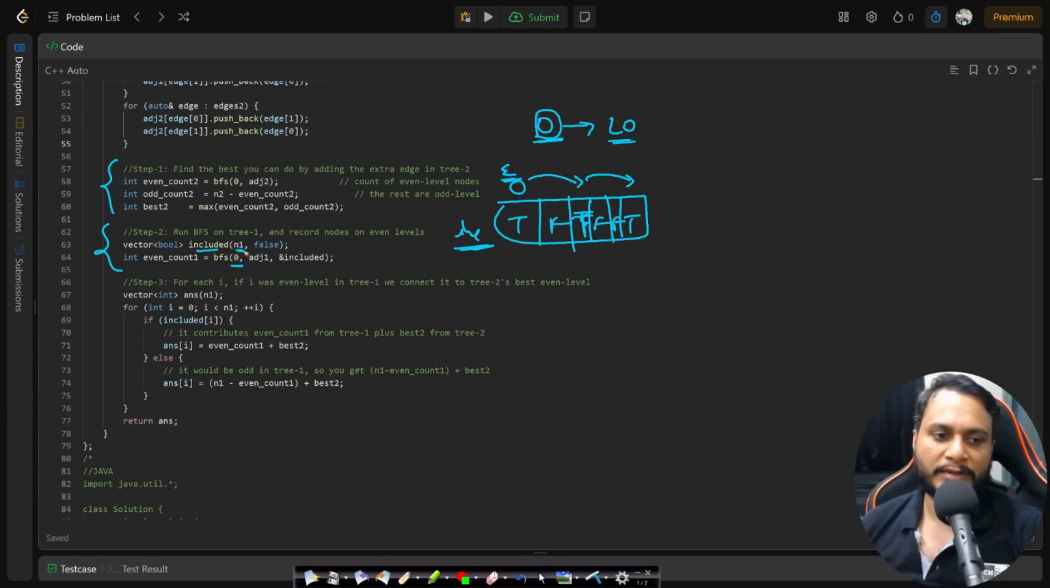The included array was of n1 size, which is the number of nodes in tree 1, and initially none of them are assumed to be at even level. After this BFS call, the even level nodes will be marked, and the even count will also be returned, which tells how many nodes we saw at the even level in tree 1. Using this, you can subtract from n and get the odd count as well, right?